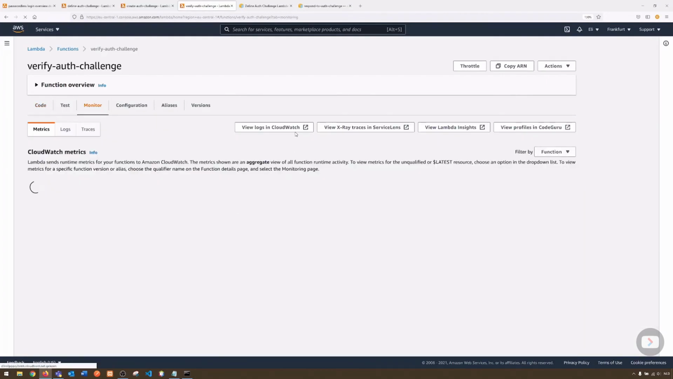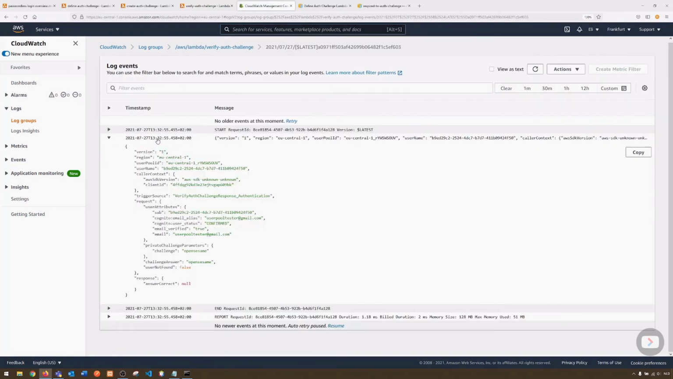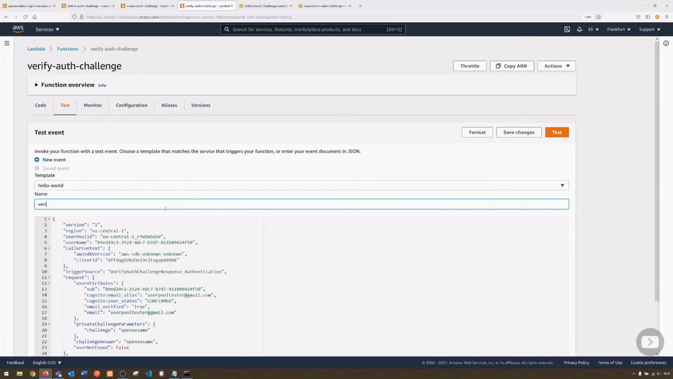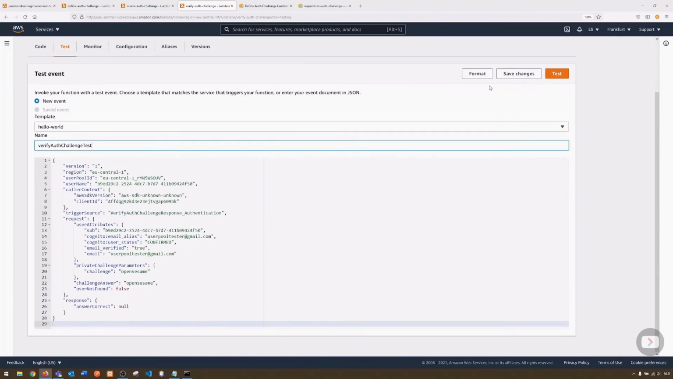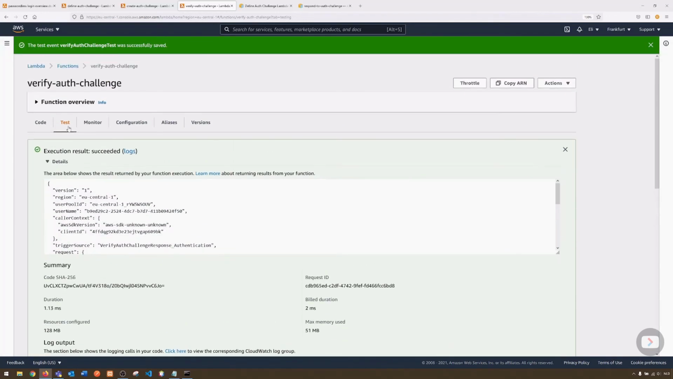And as you saw, we got a response from the verify auth challenge trigger, and we'll go to Cloud to check the event. Here you see that the private challenge parameters and challenge answer are both Open Sesame, so that is correct. And we'll set up this event as a test event for our verify auth challenge Lambda. We'll call it verify auth challenge test, save the changes, and test if the test event works correctly.